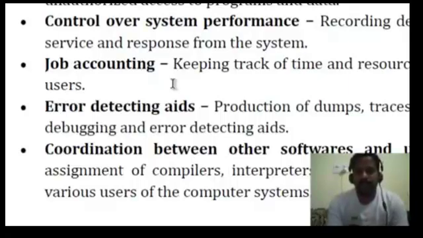And next, job accounting. Job accounting means it keeps track of time and resources used by various jobs and users. For example, when a number of people use the computer, it is recorded in the form of logs: at what time, which person used the computer, what jobs were done by the user, and what processes and processors were running inside the computer at a particular time. This kind of job is done by the operating system in the form of job accounting.